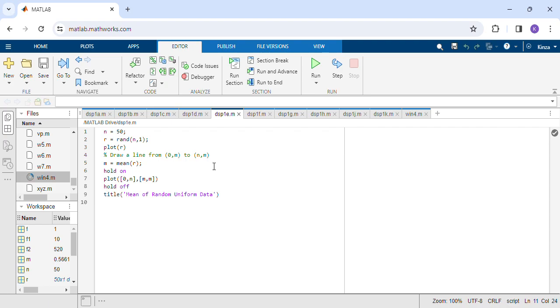In this MATLAB code, we were asked to find the mean of a random variable. So the first line, n is equal to 50, sets the variable n to 50, indicating that we want to generate 50 random values. The next line, r is equal to rand(n,1). This line generates an n by 1 vector r of random values drawn from a uniform distribution between 0 and 1. Each element in the vector represents a random data point.